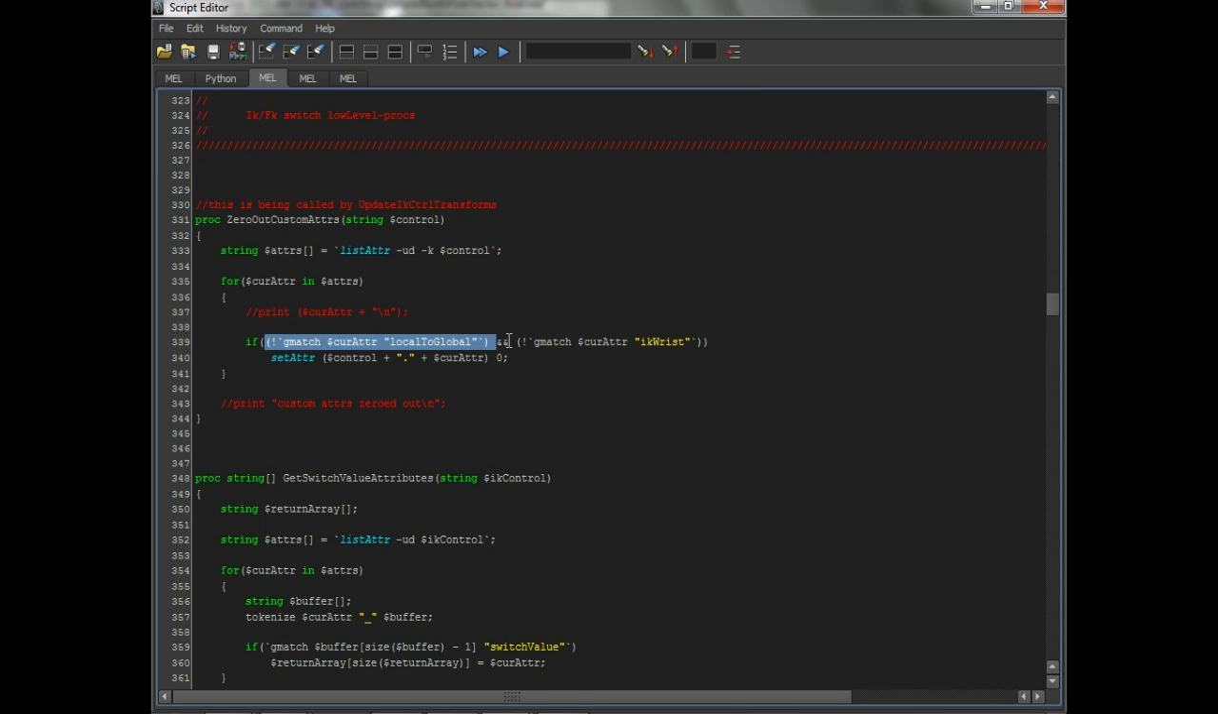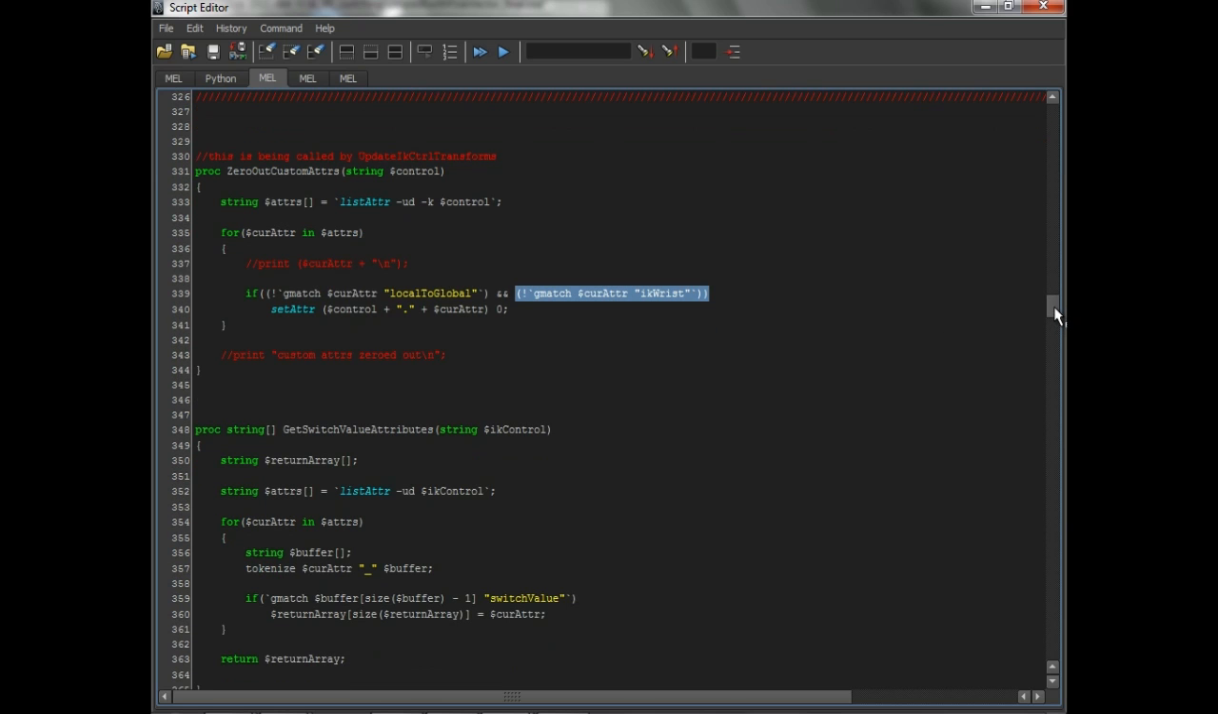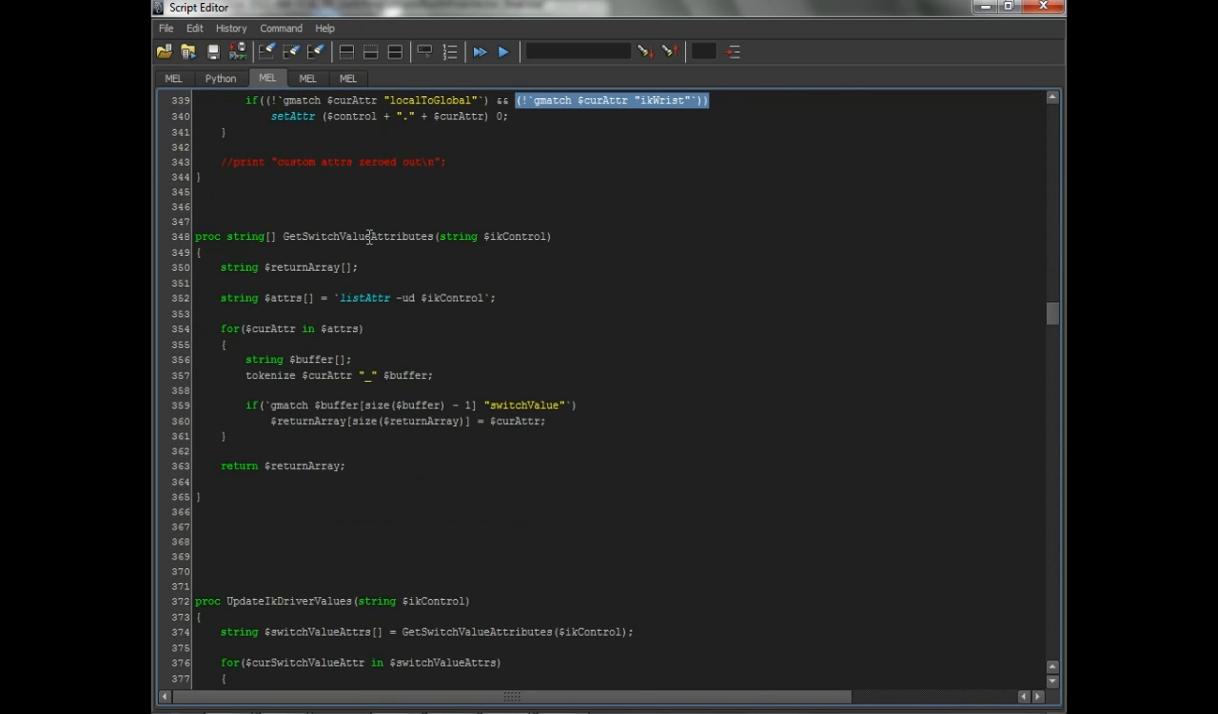So any custom stuff that we put in, it is going to zero it out. And you'll notice it's got a couple of exceptions here. I'm not going to talk about local to global here, but in the next chapter we will talk about IK wrist, and we'll get into that then. This one I don't even think we used, to be honest.